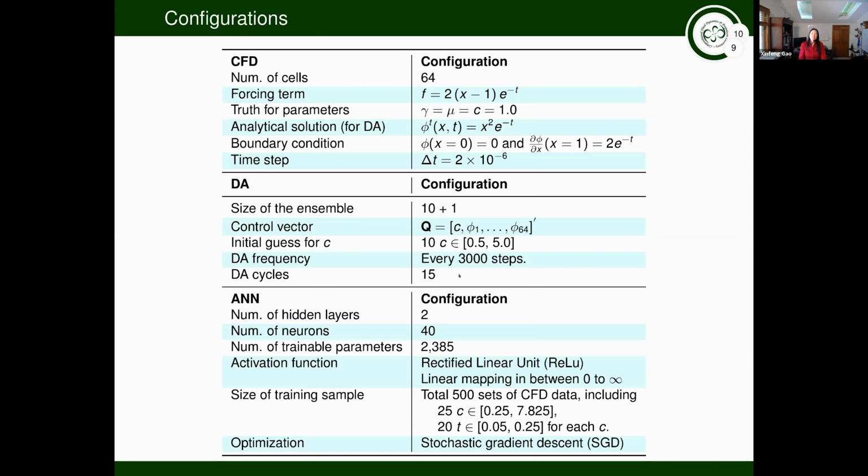So we perform 15 DA cycles. And for the network, we use a simple 2 hidden layers, 40 neurons, about 2,400 parameters. Importantly, to point out, the training samples are 500 sets of CFD data, basically a combination of different parameters at different time points. This is a transient problem, so we choose the solution between these two time points.